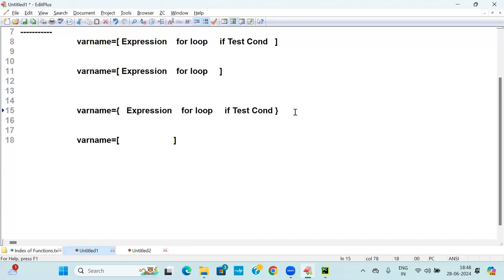Set or dict? Are you sure? Set is correct. Same to same. Set is the same. If test condition, first for loop, same to same.